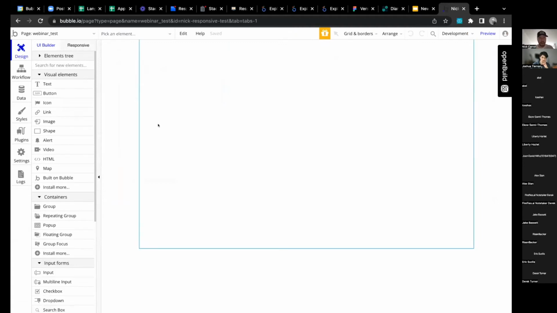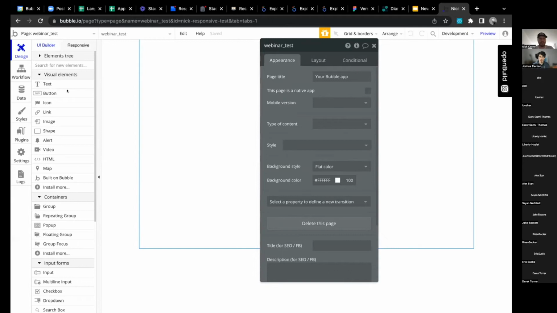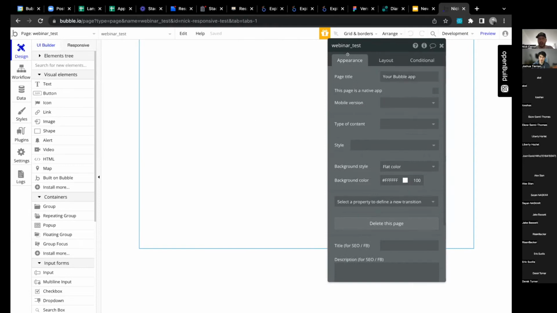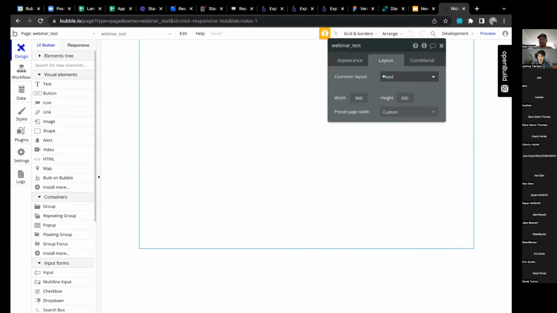So yeah, I thought it would be fun to build just a quick sign up login form to show you how we combine these different container layout types to get the desired responsive behavior we want. Starting out on the page level, you can see we have this new tab called layout. Appearance is the same as before, with background colors and things like that. On the layout tab, that's where we get to choose the container layout type, and we start playing around with more layout settings.